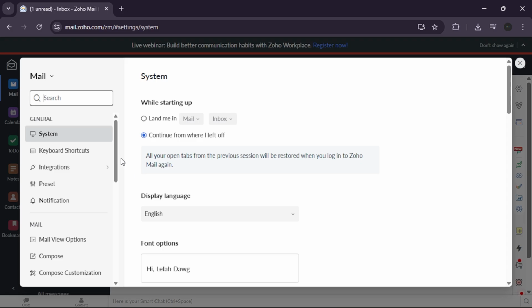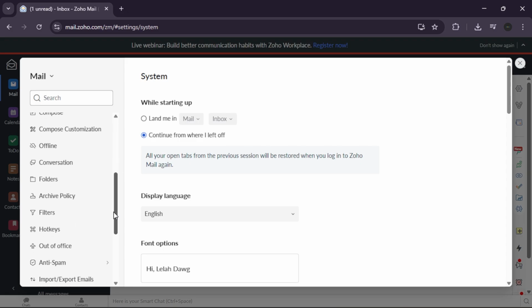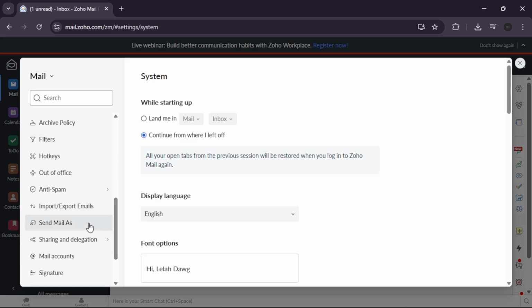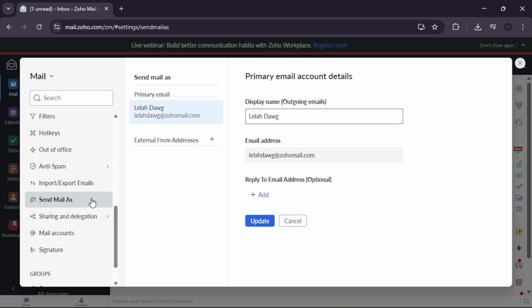Once you're in Settings, scroll down until you see the section labeled Send Mail As or Manage From Address. Click on this option. This is the specific area where Zoho stores the display names for your primary email and any aliases you might have connected. You'll see a list of your email addresses. Find the one you want to change and hover over it to see the Edit option.